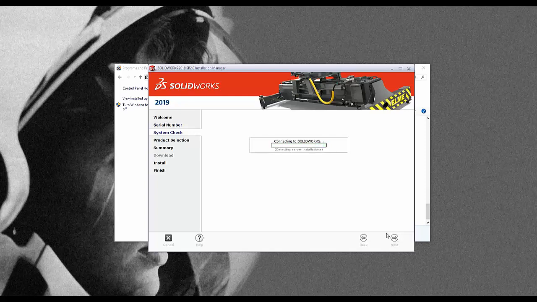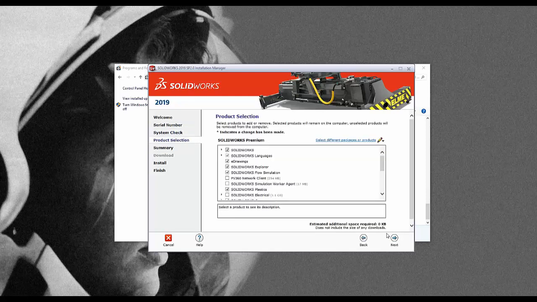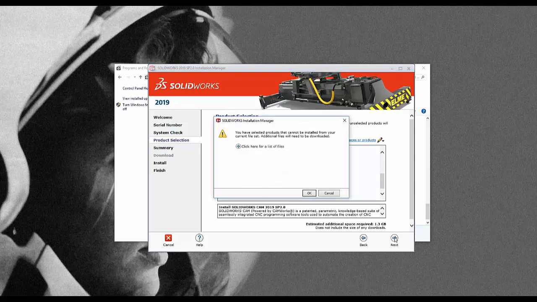And then we will see the product selection window. On the product selection window, we just have to make sure that we select SolidWorks CAM from the list. We just scroll down and check SolidWorks CAM and we click next.